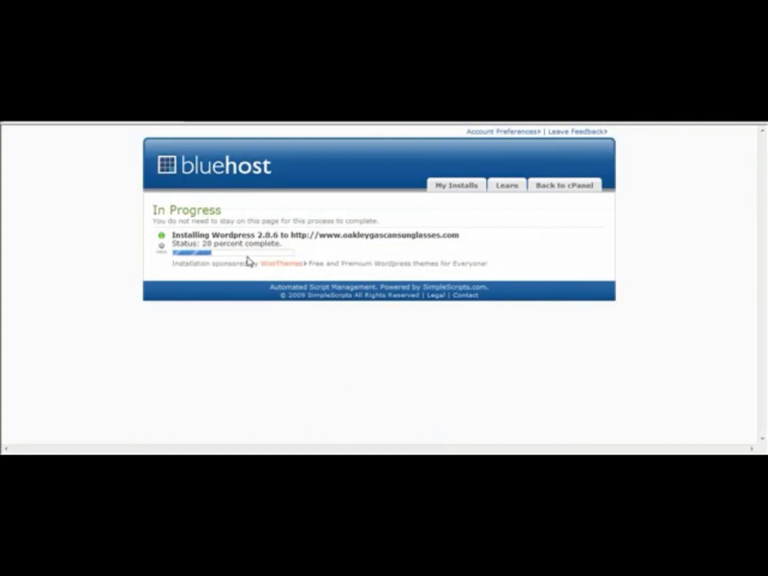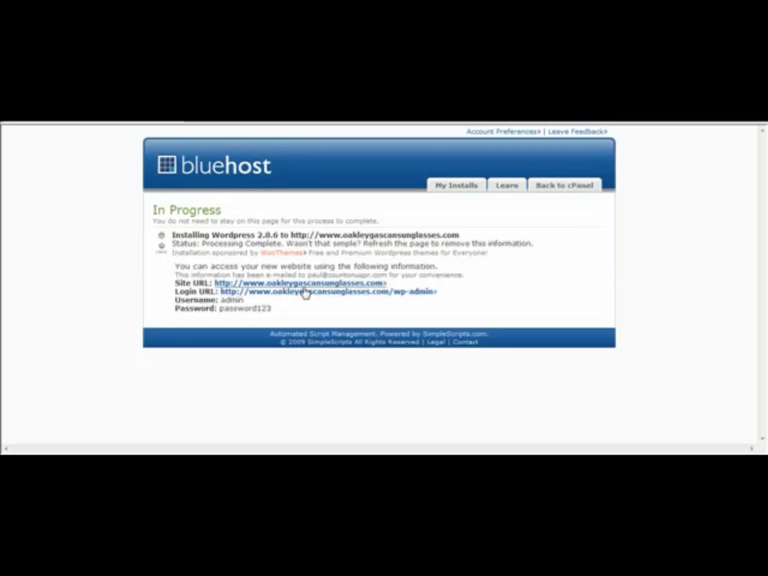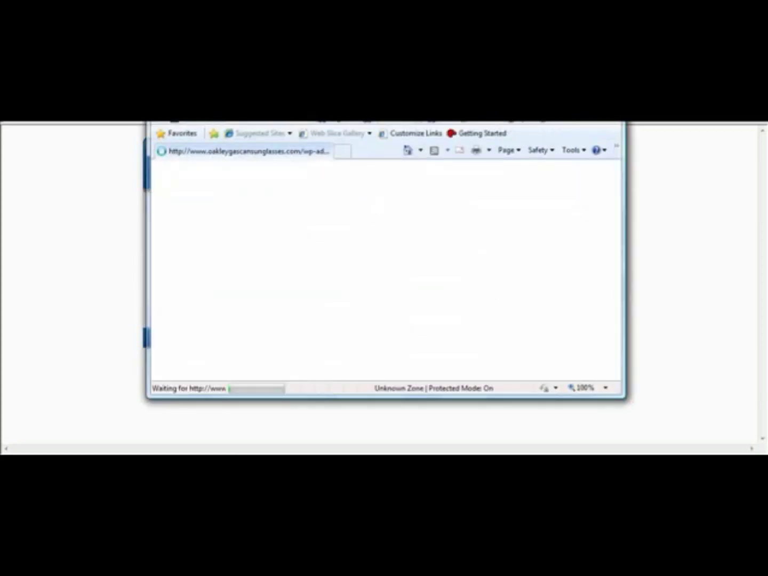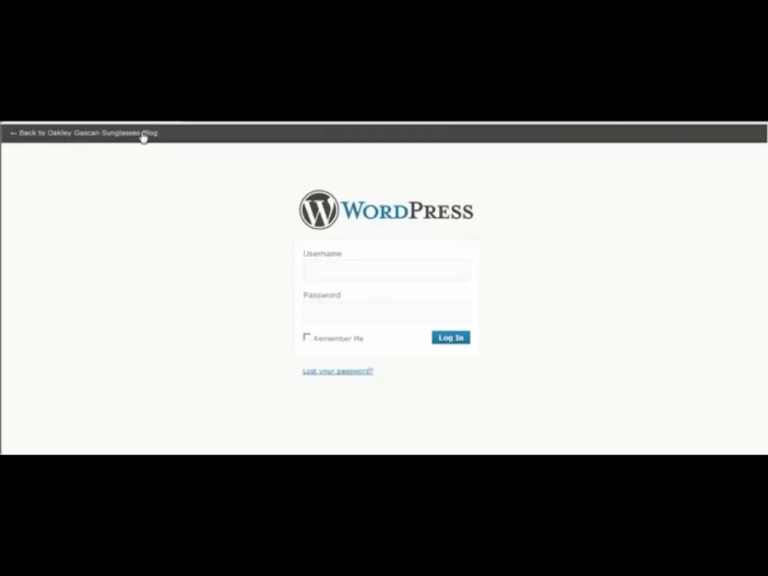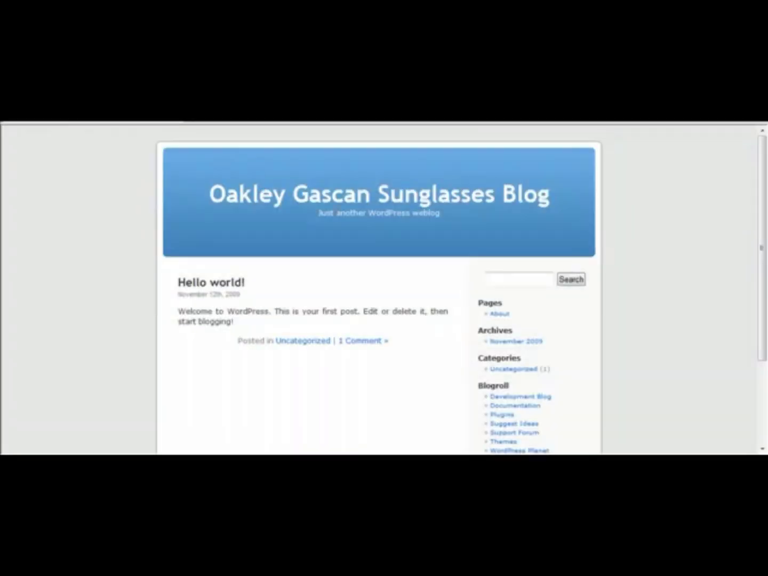It'll tell you even the status as it goes. It's very similar to the other one though. And once it's completed, it will let you log in and access it, just like with Fantastico. So notice how it installed it just the same. So there you have it. There's the website again using Simple Scripts.